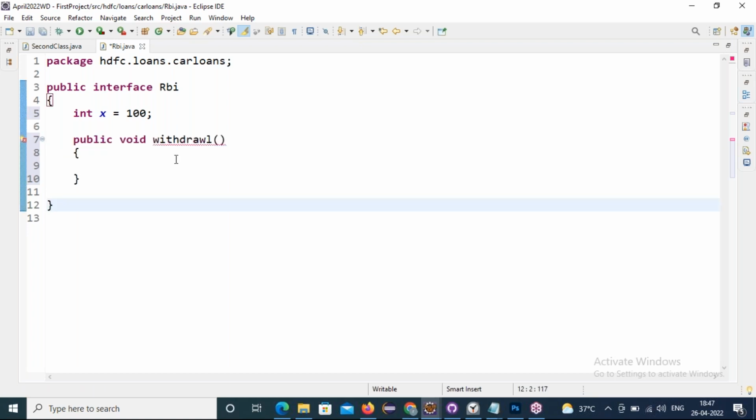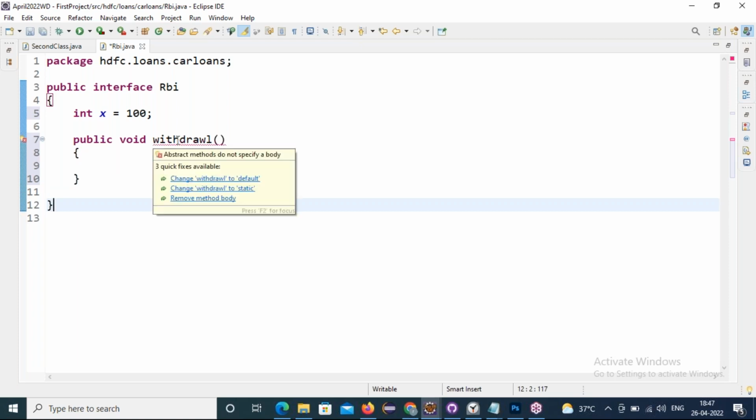Here, if any error comes in your program, just make a habit of mouse over. Here we can see the first line is giving an error message. Down we can see the quick fixes, the solutions to fix that error. See here, what does the error state? Abstract methods do not specify a body, which means the interface will take 100% abstract behaviors, no concrete behaviors at a time.